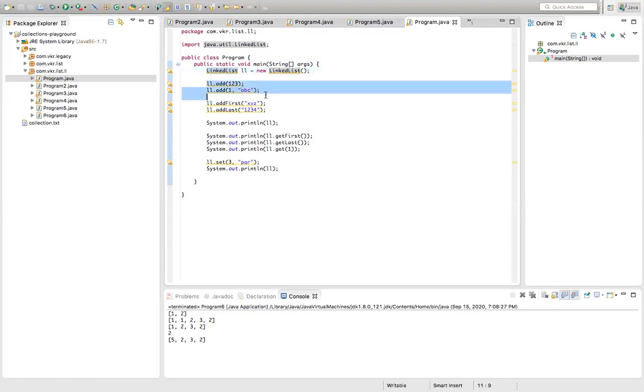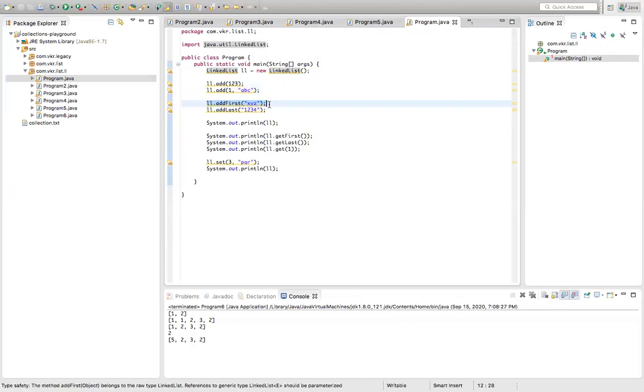Now, adding elements, I can add directly by calling the add method. These two add methods we have seen. Add of data, or add where the first argument is an index, which index we are going to add at, and the second argument is the data. So in the linked list, we have two separate add methods. If you want to add the element at the start of the linked list, you can call the addFirst method. If you want to add the element at the end of the linked list, you can call linkedList.addLast.